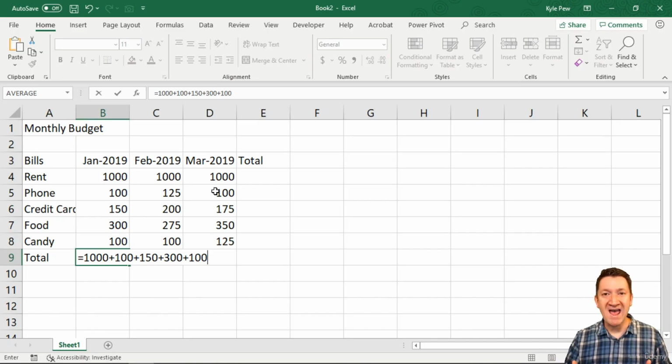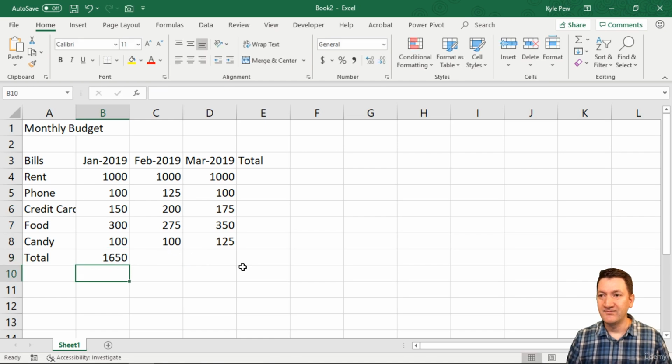All right, I'm just doing math. I've told Excel, there's my equal sign, that I'm going to do some math here. This is going to be a calculation, and I'm just taking the numbers and performing some addition on those numbers. Once I'm done, I hit my enter key, and there's my result: $1,650 for the month of January for my various bills. What do you think? Did you get it? Equals this plus this plus this plus this.